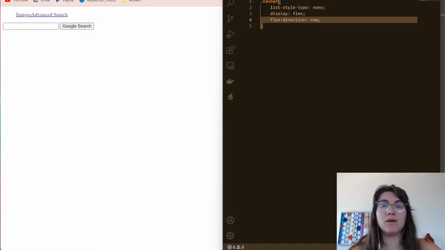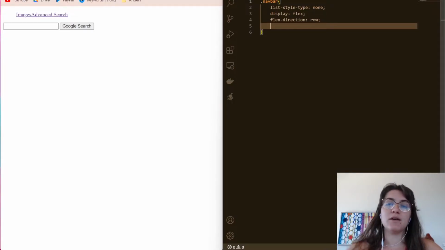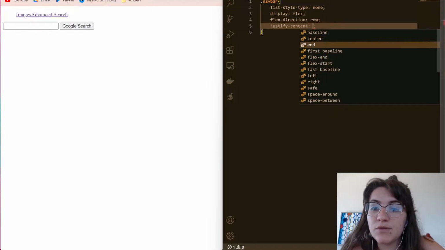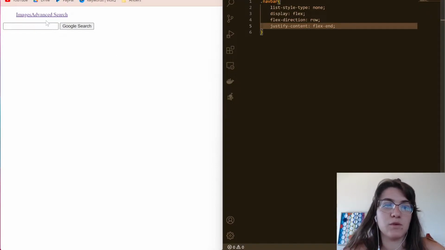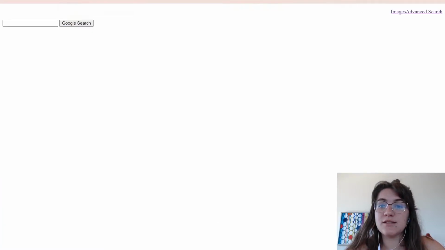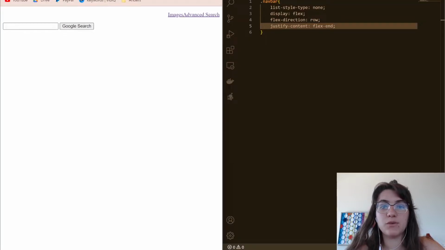And we want to put in the right. So what I'm gonna do here, I'm gonna use the justify-content, and I'm gonna put flex-end. So let's see if this works. The flex-end put everything in the top right, and the good thing, it's responsive, so even if we change the size of our page, it will be in here. But now let's create a margin, a space between images and advanced search.